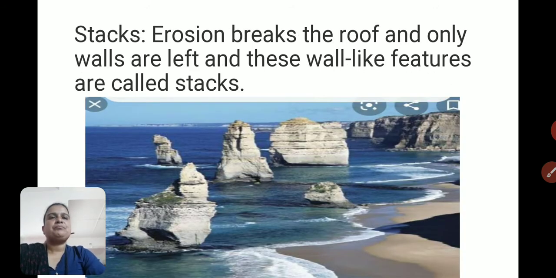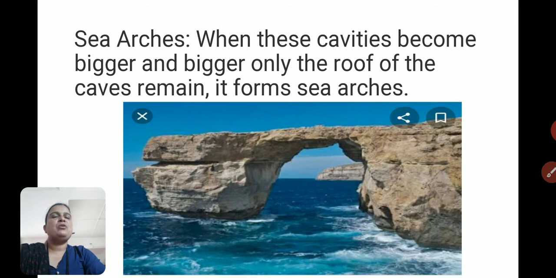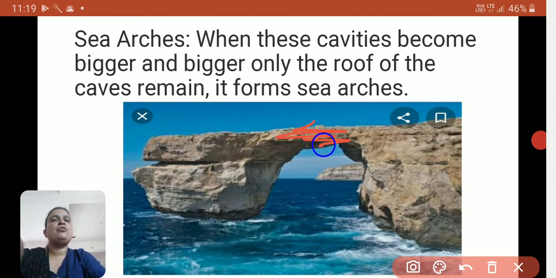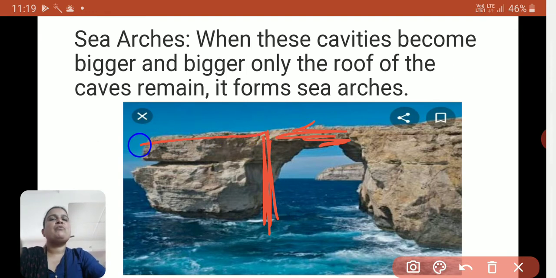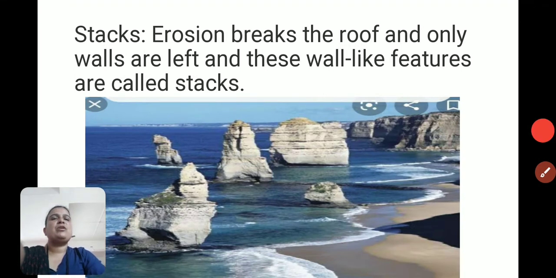Now stacks. Erosion breaks the roof and only walls are left, and these wall-like features are called stacks. Now here, to this type of sea arch, when strikes hit again, what is happening? This upper portion also gets eroded. Then such standing rocks are called stacks. So you can see here, these are the images of stacks.